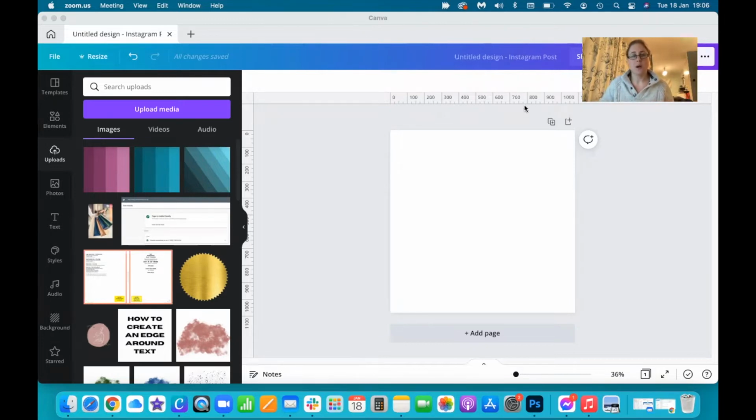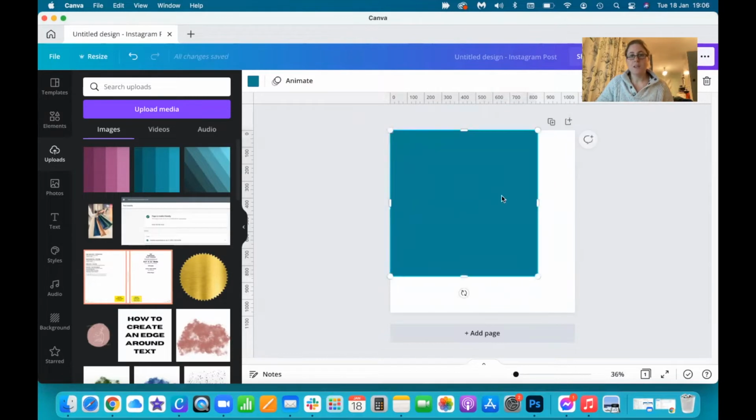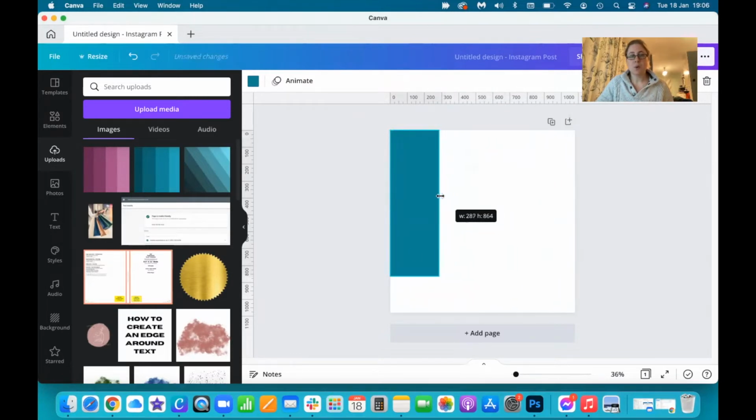Okay, so I've gone to canva.com, logged into my account, and I've just opened up a basic Instagram size template. What I'm going to do is add in a rectangle, and I'm just going to make it slightly smaller and longer so that I can add my colors in. You can do this horizontally, vertically, sideways, however you want. You can rotate them once you've put the colors in, but I'm going to go from left to right across my screen.